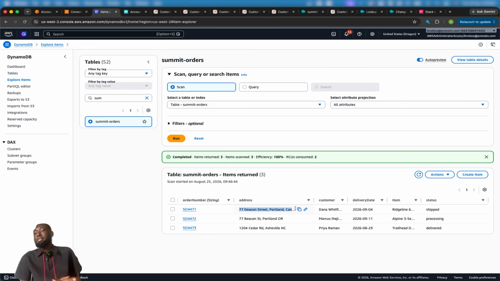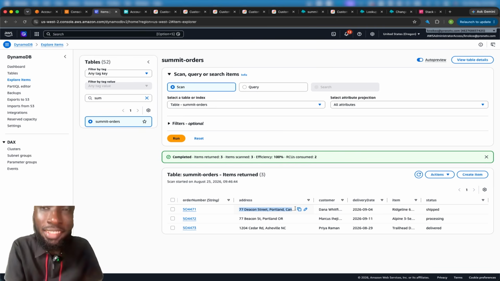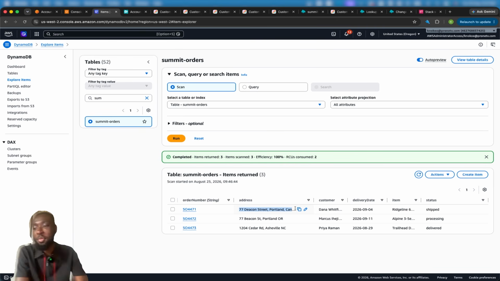All right, so I was initially trying to come up with a random address from my locality, and that wasn't turning out to be good. I didn't know how to say it, so I was just fumbling. So I decided to use Beacon, and it went through as Deacon Street, Portland, Canada. So that is the AI agent working. This is a very interesting one, and that's how you configure it.